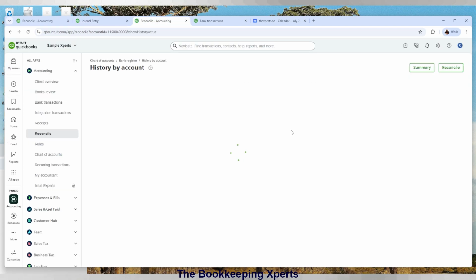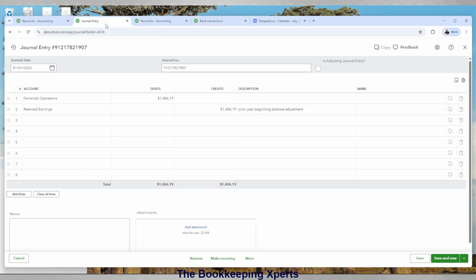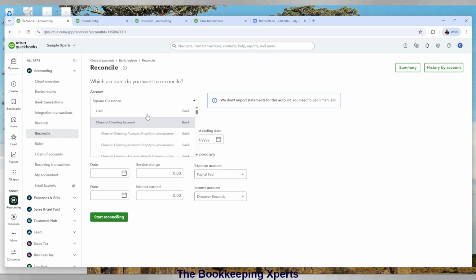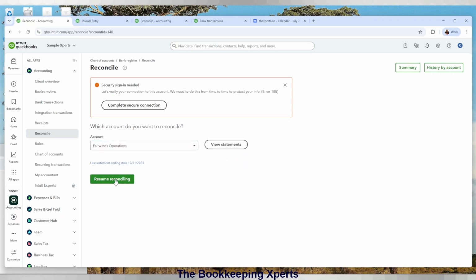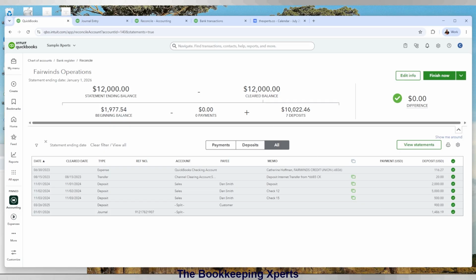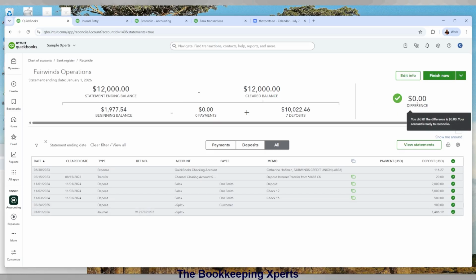and go into my reconciliation. Oh, I have many tabs over here, so it gets a little confusing, right? Okay, let's go to the right account here. So we're doing the Fair Winds. There it is. Resume reconciliation. Okay, there you go. So once I do the journal entry, you want to make sure you select the journal entry. And now I have a zero difference so that I have my right beginning balance.